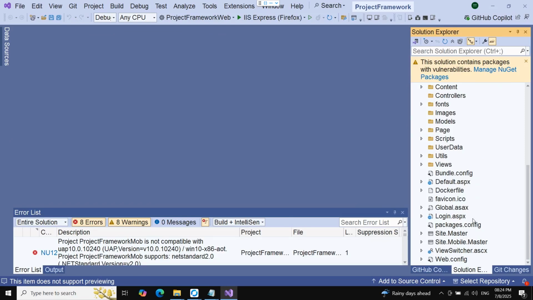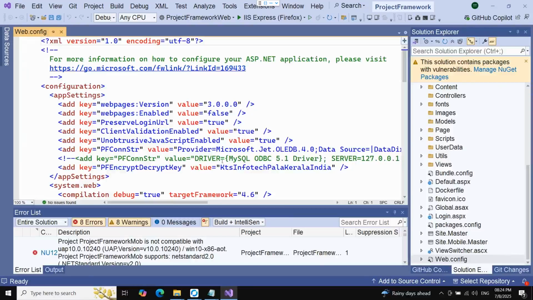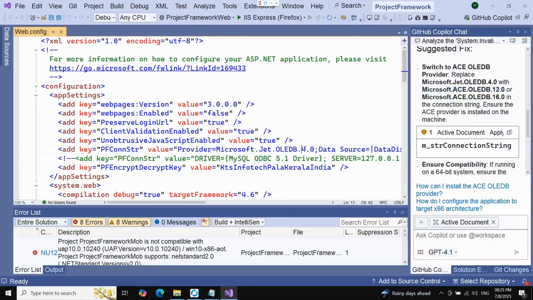So in the previous version, see this, web.config. It is actually Microsoft.jet.oledb 4.0. So what we will do here is try what Copilot suggested. We will connect using Microsoft.ace.oledb.12.0 instead of this. This was an older version.